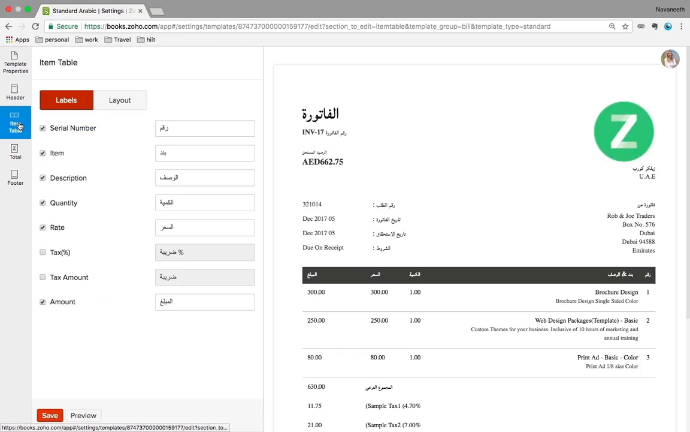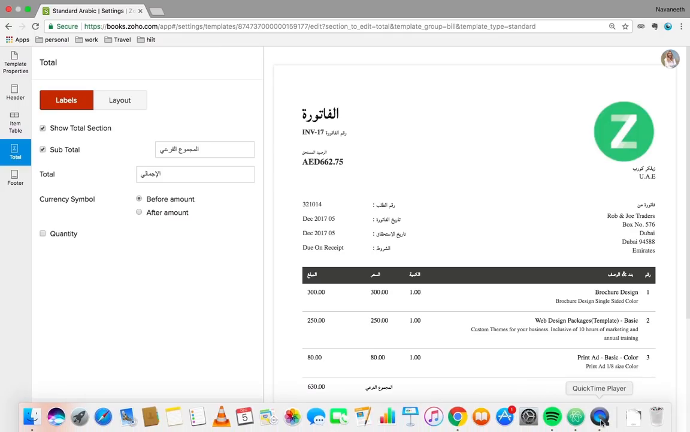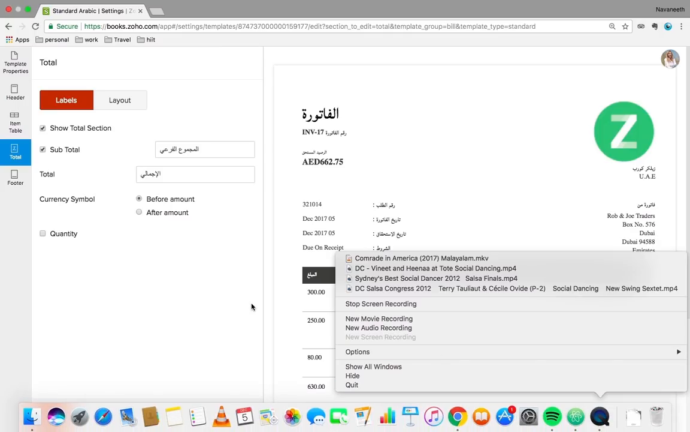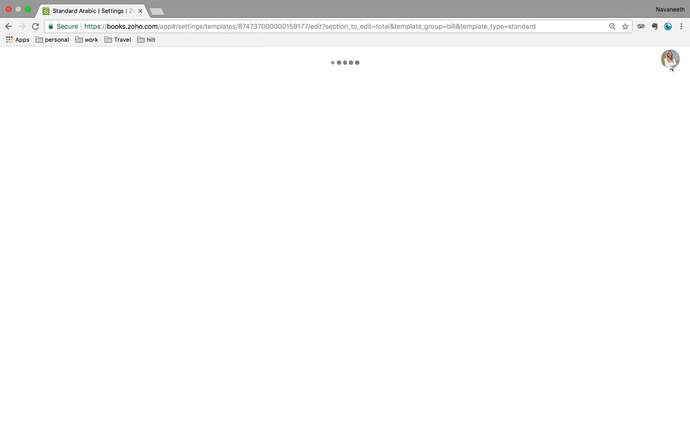Your header, the item table that you have, if you want to change the labels or the layouts, you can easily do that here. If you want to take out something or include something, you can do that as well. Okay, so let's go back to invoices again.